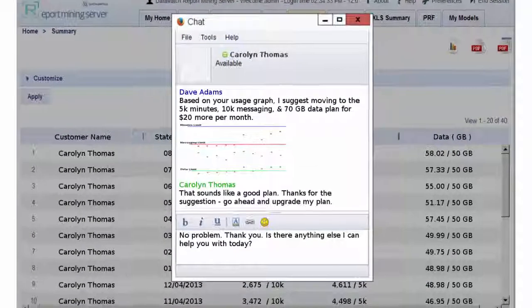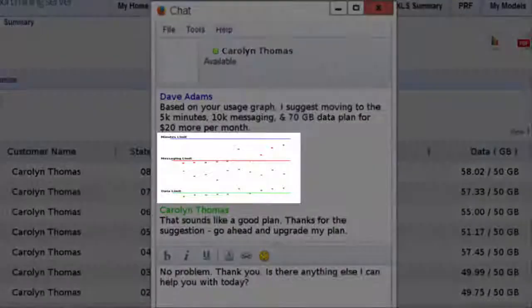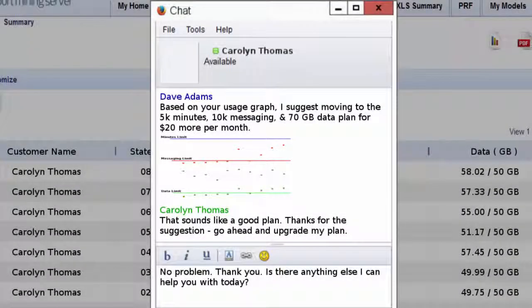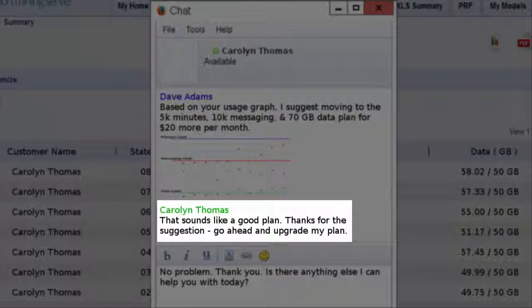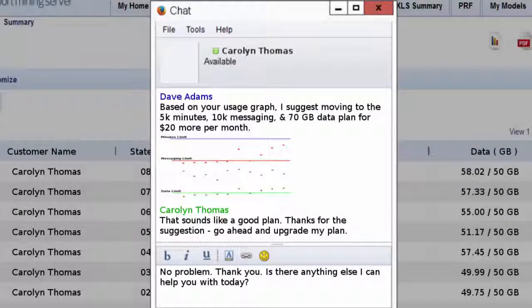Dave returns to the chat window, shows the usage graphic to Carolyn, and suggests an alternative plan. She accepts the offer to move to the recommended plan as it better matches her usage requirements and is more cost-effective than paying extra fees every month. Carolyn thanks him for his help and ends the chat session.